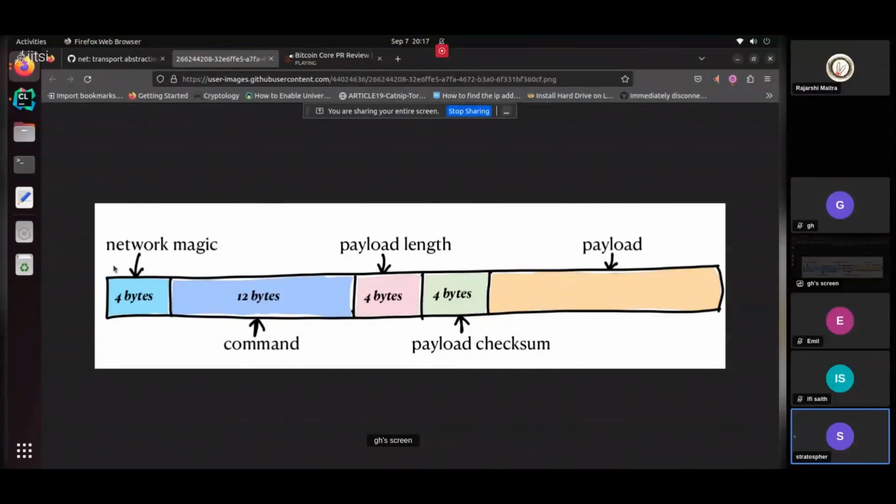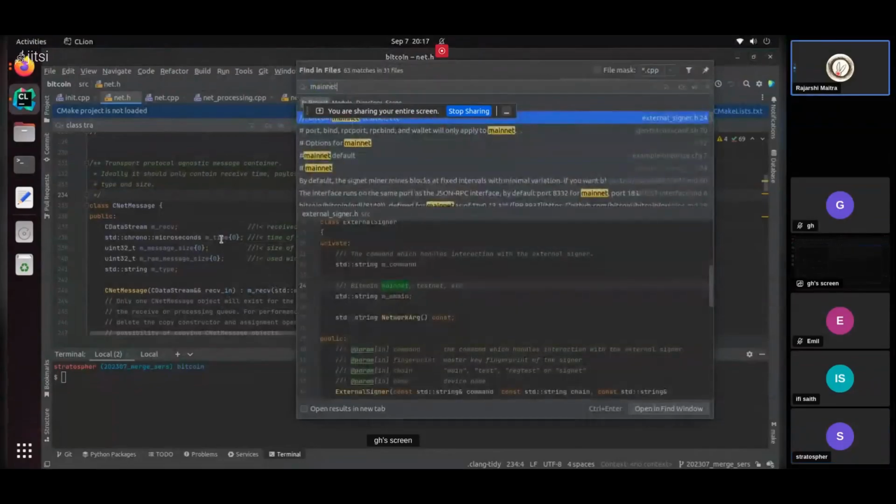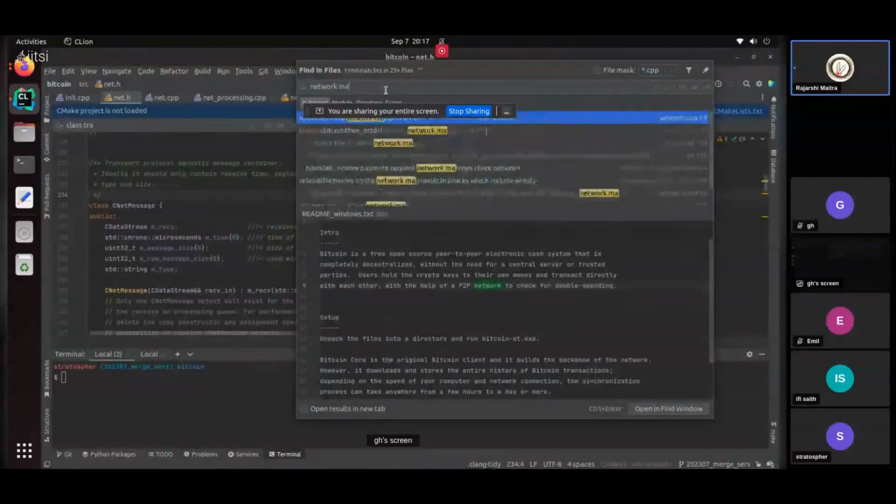You have 4 bytes of network magic. That network magic defines whether you're running on mainnet or regtest or whatever. It's fixed; these are constants throughout the network, right? And we can probably find the constant somewhere. It's defined. I forgot where.